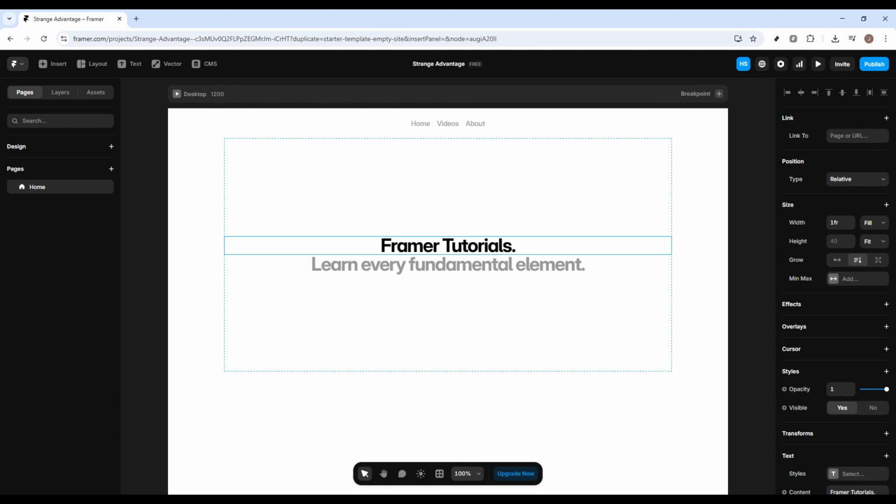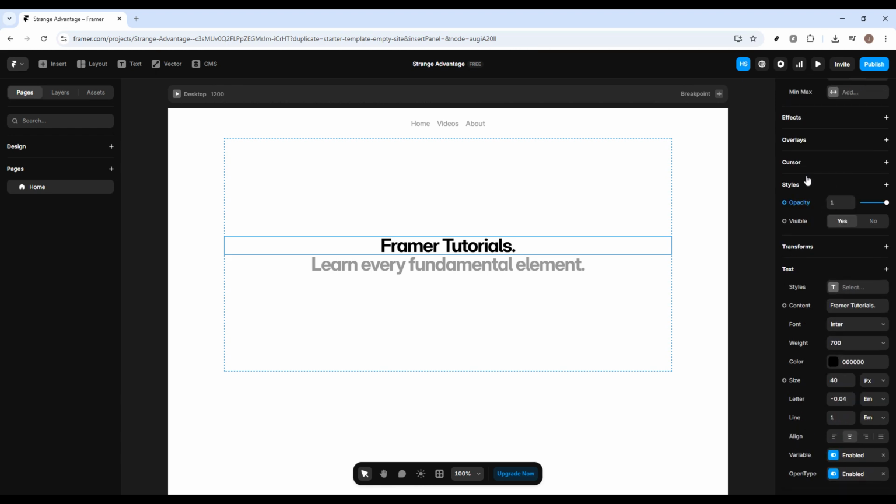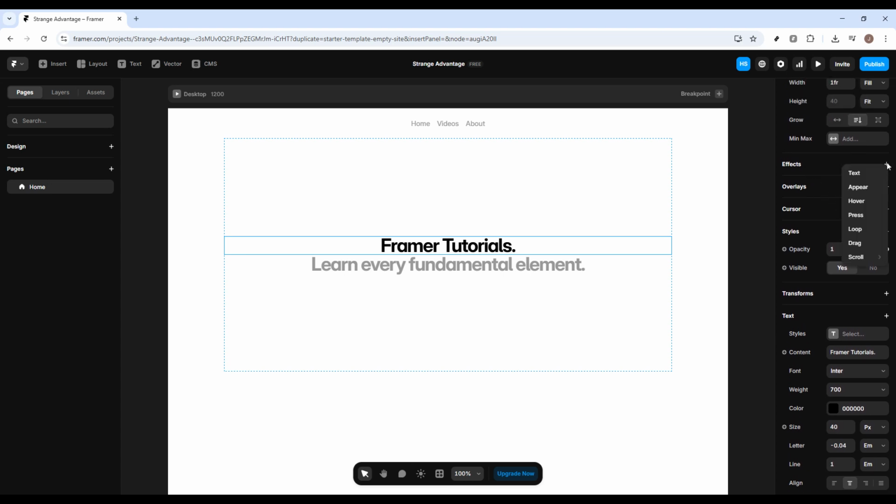Once the element is selected, look over to the right-hand panel. This is where Framer keeps all of your design properties and effects settings. Find the effects area, and next to it, click the plus icon. This is the button that lets you add a new effect to the selected element. After that, hover over the scroll option. You should see scroll-related animation choices appear, and from there, choose scroll animation.